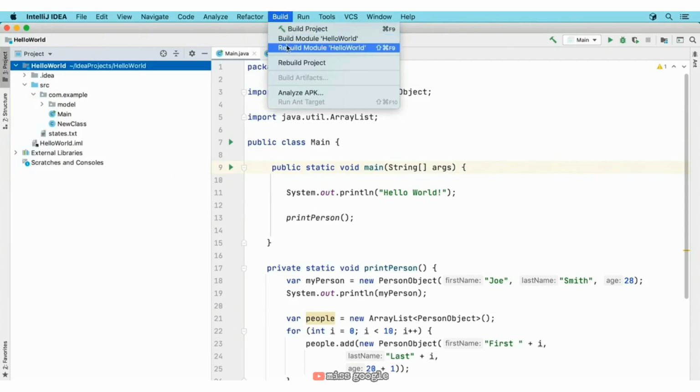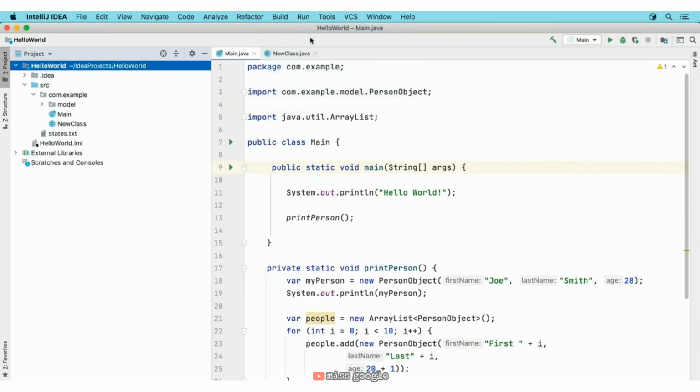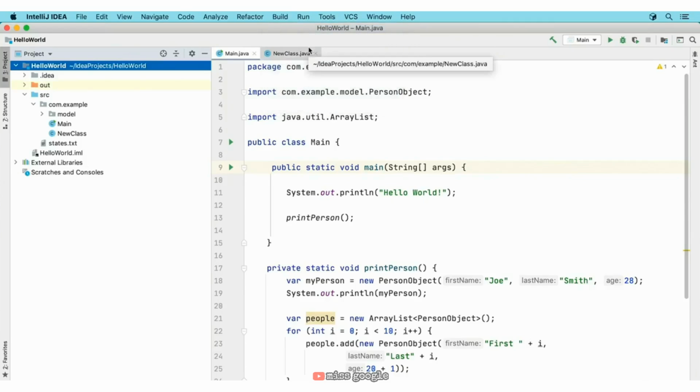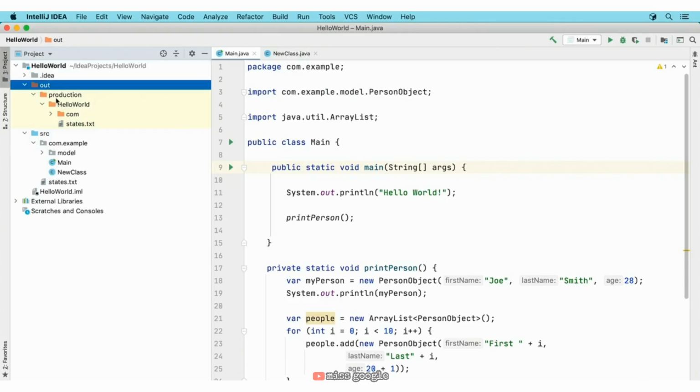Depending on the state of your project, you might also see menu items to build just modules, and I'll talk about those in a moment. When I build the entire project, I'll see a notice going by at the bottom of the screen, and then that out directory will be recreated. Now let's talk about modules for a moment.